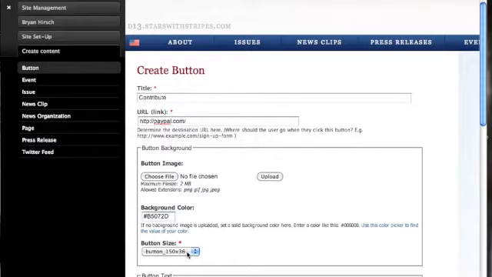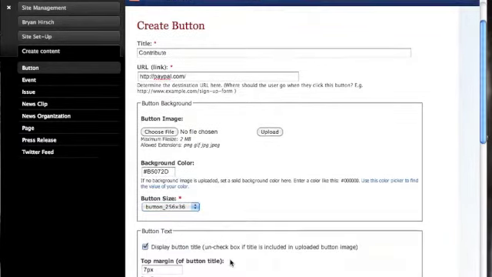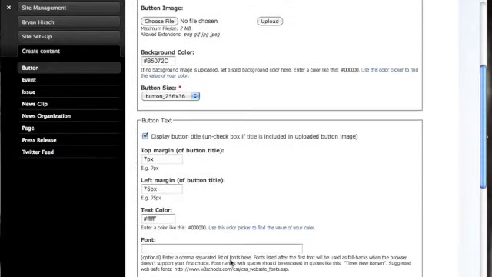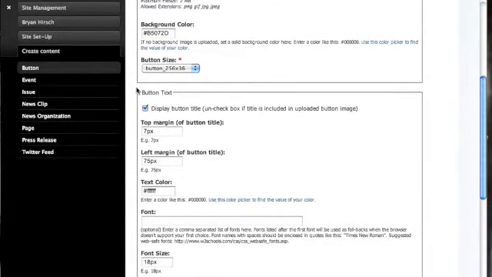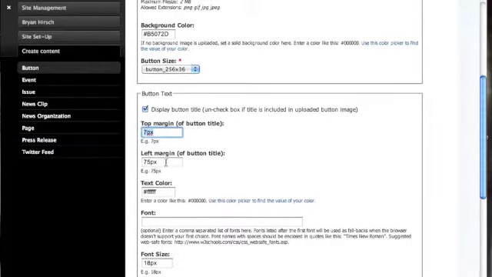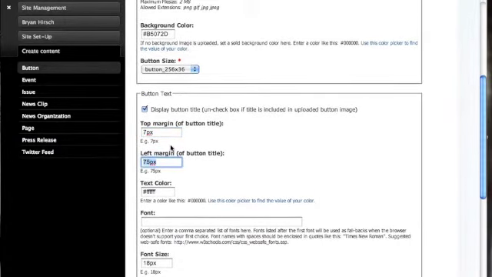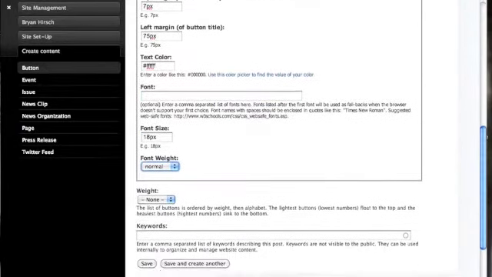And here we can choose a button size. I think 256 by 36 is a nice size for our right column. And here you can adjust the settings for the button text. We'll start with the defaults, but you can see here you can set the top margin and left margin of the text to move the text around in the middle of the button. You can also change the color of the text of your button, the font size, and the weight. So we'll just see what the defaults all look like.